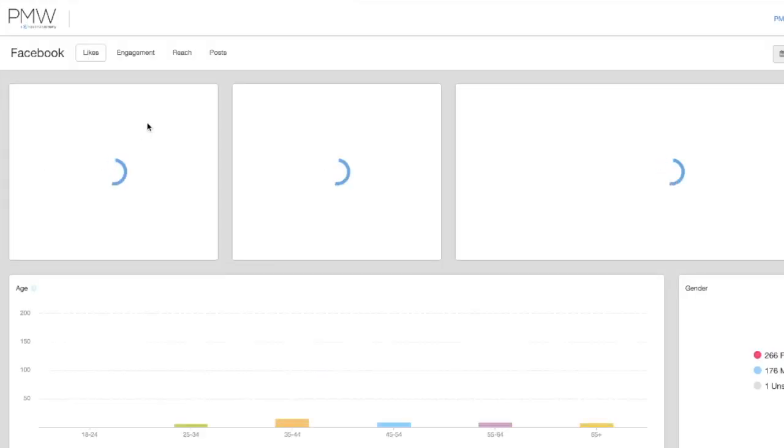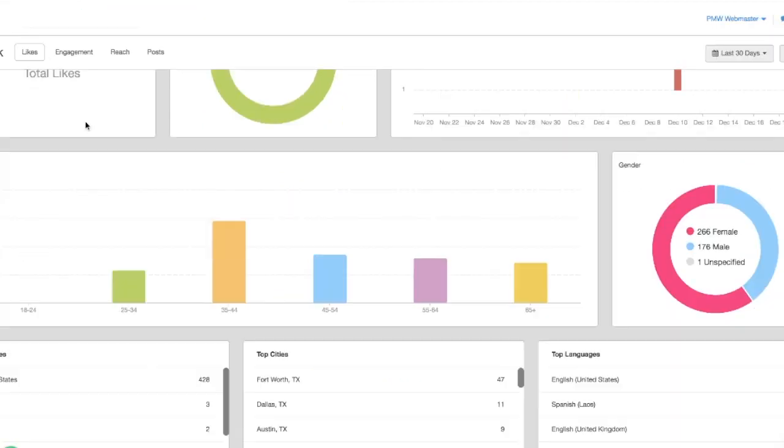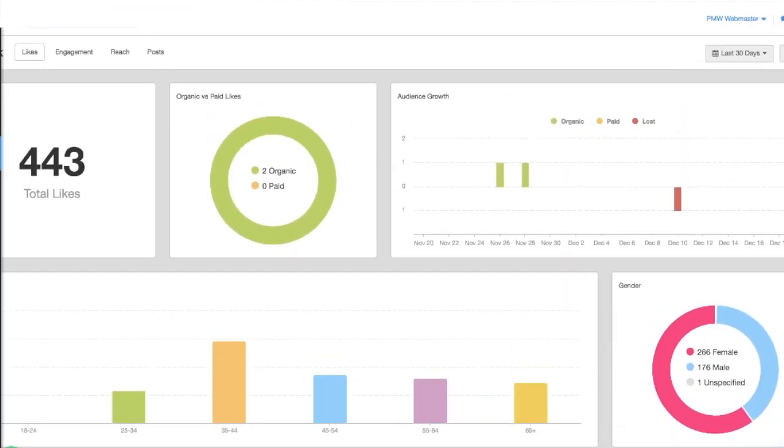With social media, how many likes do you have on Facebook? Where is the traffic coming from? And the same is true for Twitter, YouTube, Instagram, LinkedIn, and Google+.